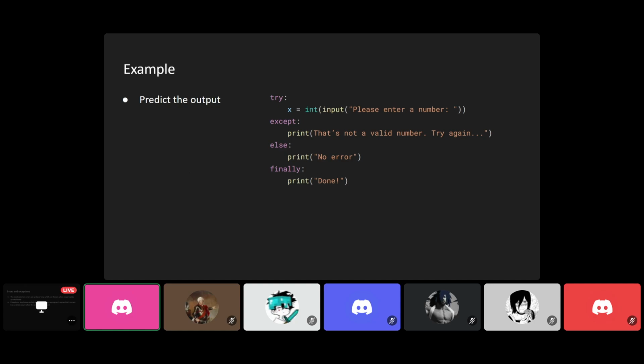So here we're taking some input where we want an integer, and we're operating with the assumption that they're going to type in a number such as 3 or -4, and so we're casting that to an int. However, this cast can fail if they enter something like hello, because that is not a number, and you cannot cast such things to an integer. So here we have except: print that's not a valid number, try again. In the case the cast fails, we're going to accept that and print this.